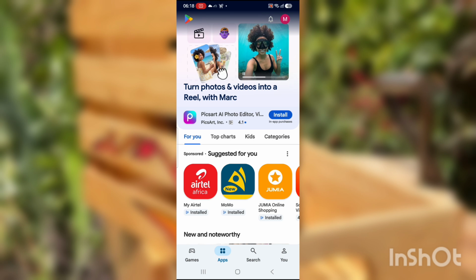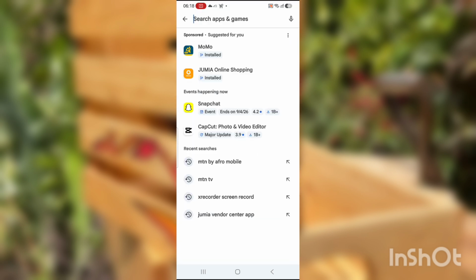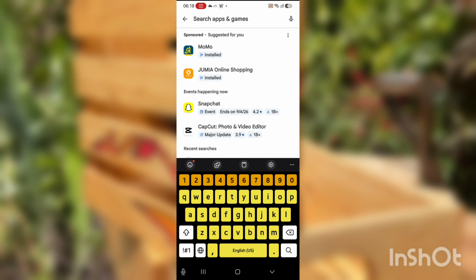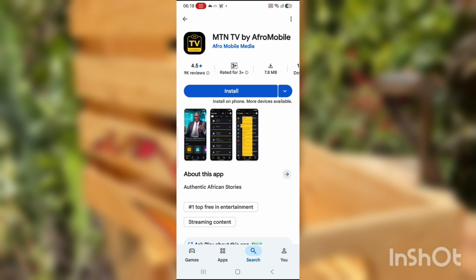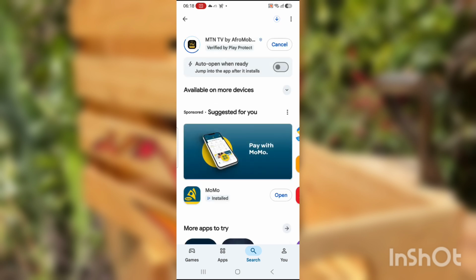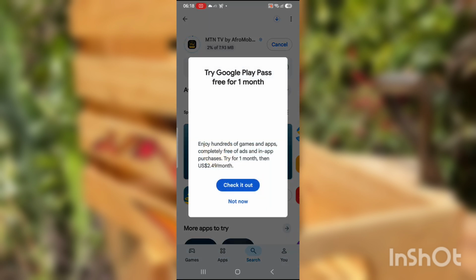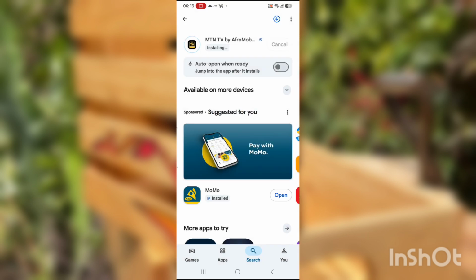Once you land over here, tap on the search button, then get into the search box and put in MTN TV by Afro Mobile. Once you're done doing that, you'll see the application, and here it is. Tap on install and the process begins. It's going to take less than a minute, depending on the internet speed that you're using. Within no time it's going to open up. Let's wait.